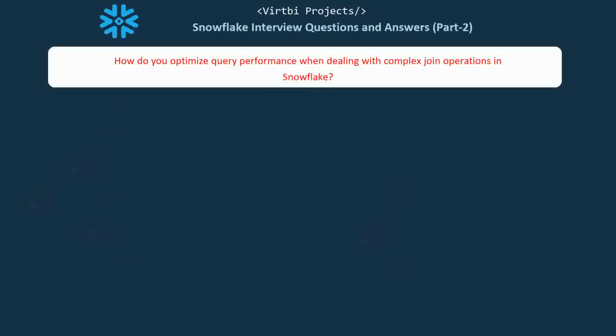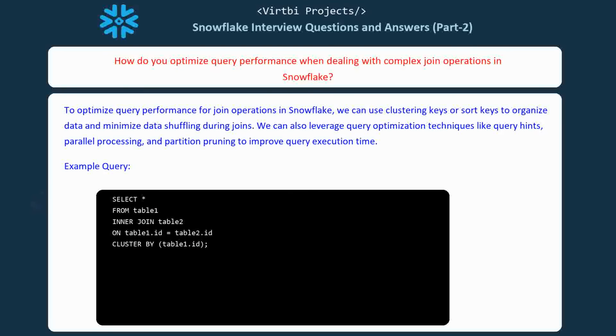How do you optimize query performance when dealing with complex join operations in Snowflake? To optimize query performance for join operations in Snowflake, we can use clustering keys or sort keys to organize data and minimize data shuffling during joins. We can also leverage query optimization techniques like query hints, parallel processing, and partition pruning to improve query execution time. Here's an example query.